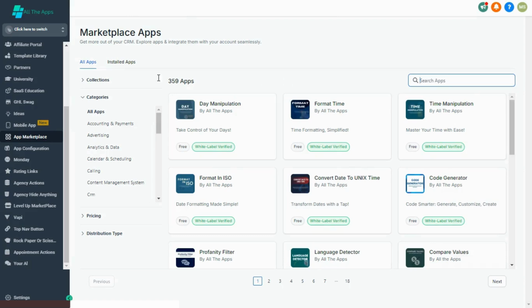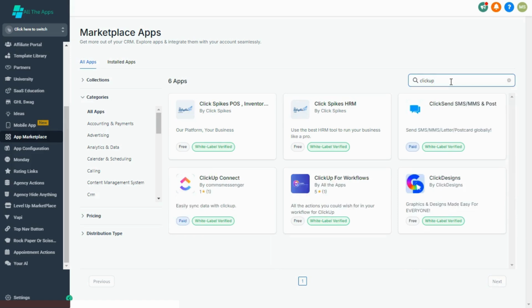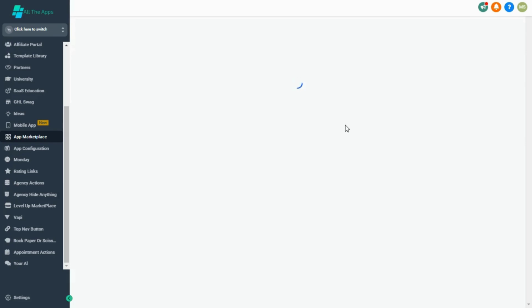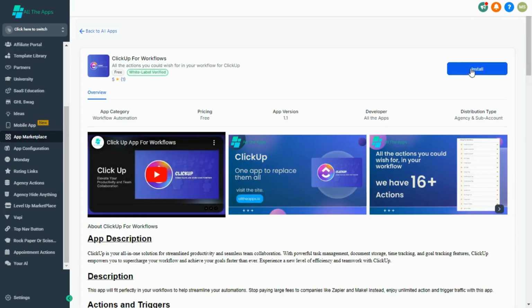Discussing ClickUp for workflows. On the platform, down below in the navigation bar, you can find the App Marketplace here, and you will be searching for ClickUp. Here it is. You have to click on it, and first of all, you have to install it.